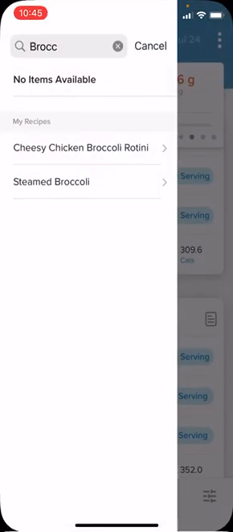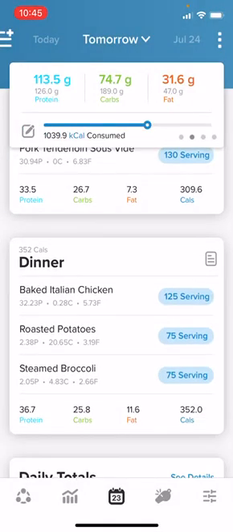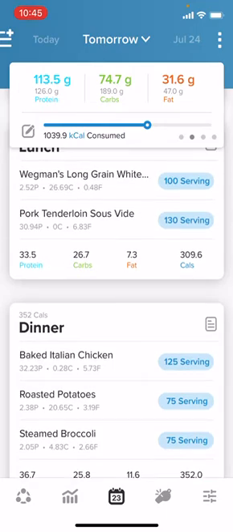Check. All right, now we'll look at the day. All right, we've got breakfast, lunch, and dinner. So now as I'm cooking, I know to put about 120 grams of chicken on my plate, about 75 grams of potatoes, 75 grams of broccoli. Again, coming in a little light. That way I've got wiggle room.